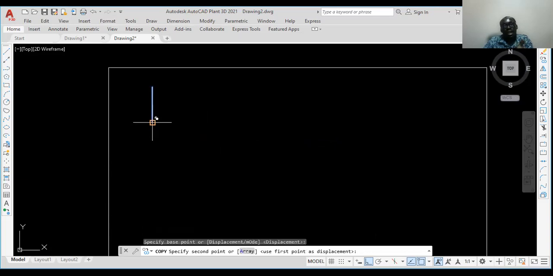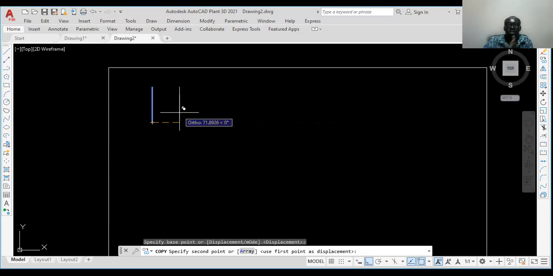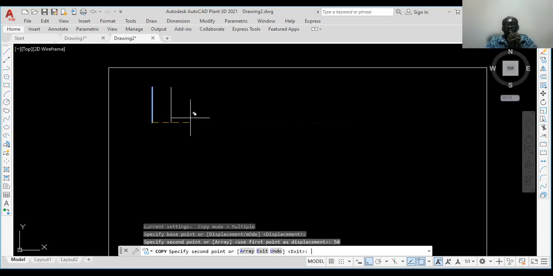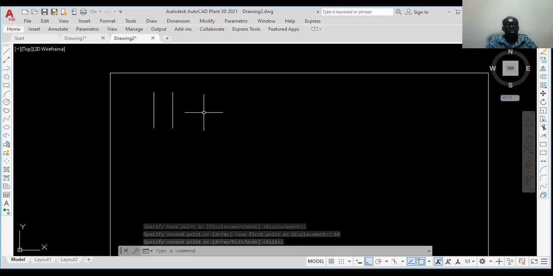Now, I want the separation between the original and the copy to be 50. So what am I going to do? I move towards the direction which I want to copy. Make sure that auto mode is on. It must be on. If not, your copy is going to fall out of line. So I move towards the right, type 50, and press enter. To terminate the command, I press enter again.